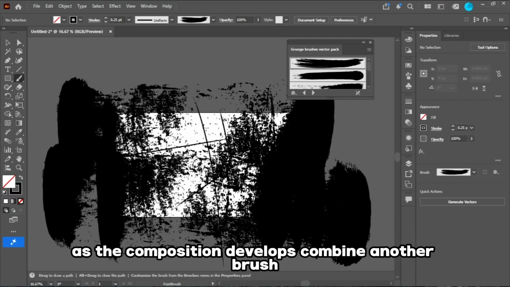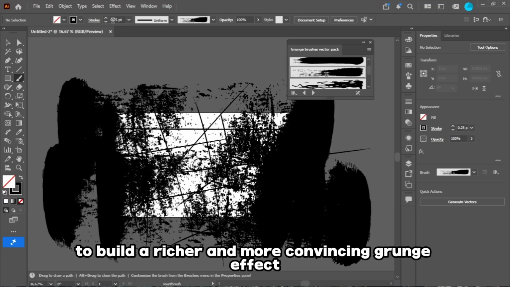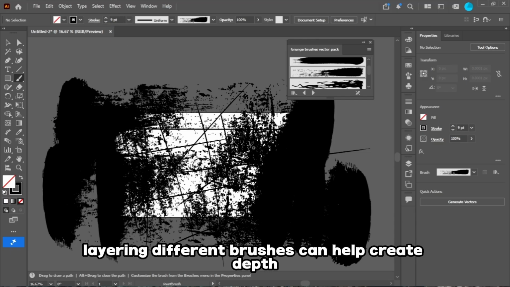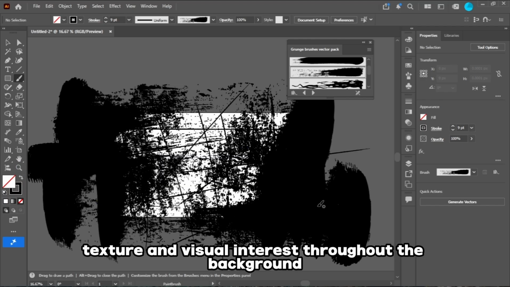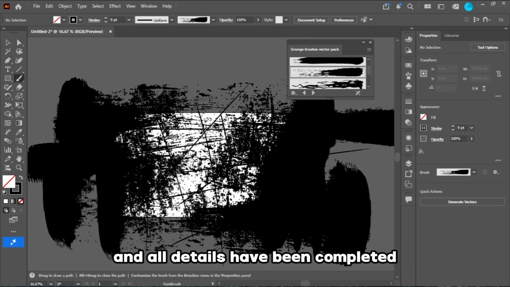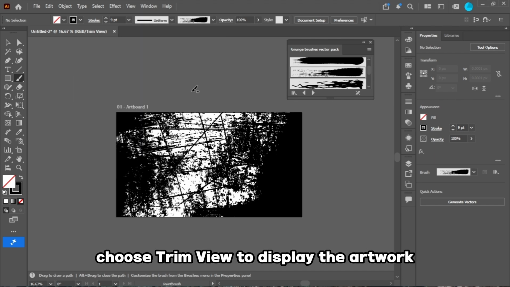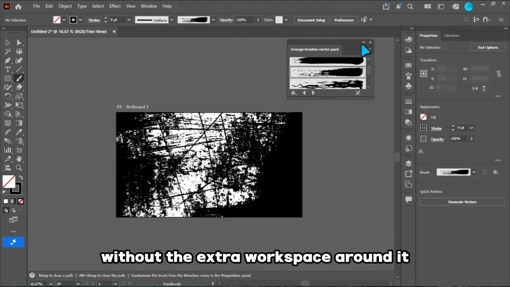As the composition develops, combine another brush style with your existing strokes to build a richer and more convincing grunge effect. Layering different brushes can help create depth, texture, and visual interest throughout the background. When you are satisfied with the overall design and all details have been completed, open the View menu from the menu bar. From the available options, choose Trim View to display the artwork without the extra workspace around it.